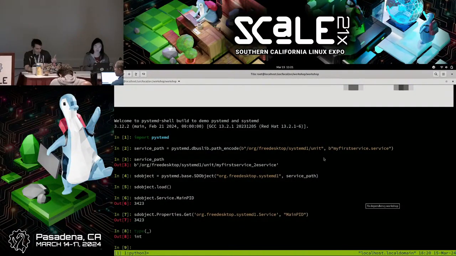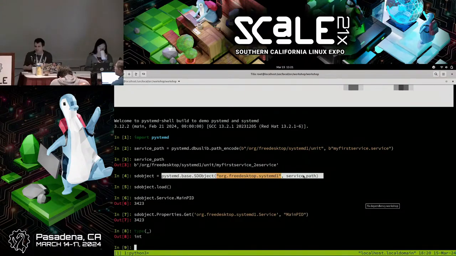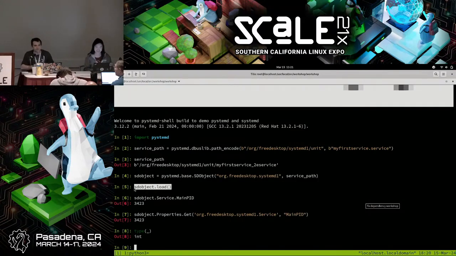Okay, sorry. Now going back to this. So this is where the magic happened, right? We get an SD object that reads, where you give the interface and then the path, and then it knows. But you need to call load in it. And there is a philosophical reason why you need to call load in it.